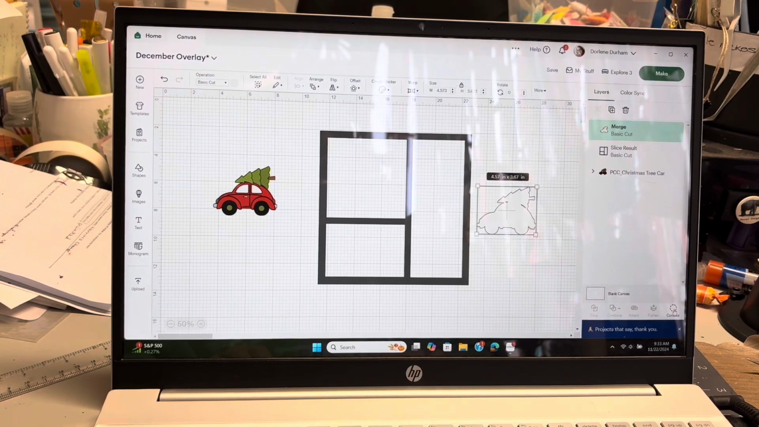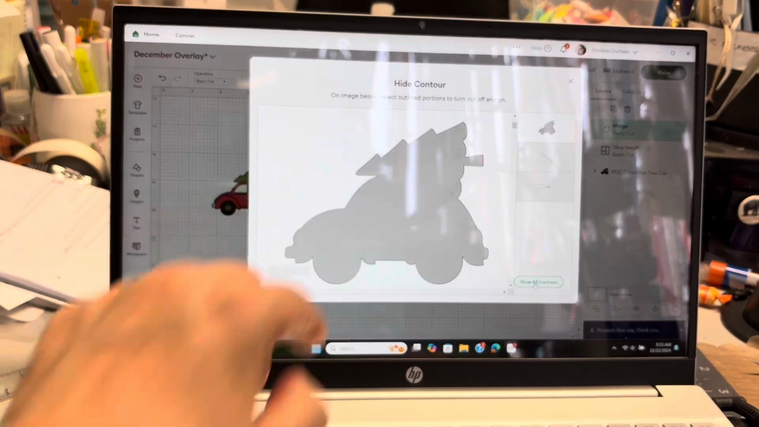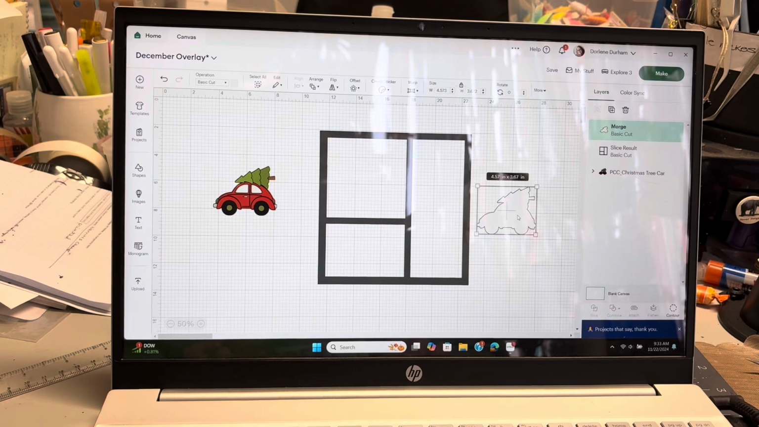And now I'm able to contour. I'm going to hide all contours, which means all those little notches. And now it's a solid image. Now the reason why I want a solid image is I'll show you in just a minute, but now I'm going to combine these two together.